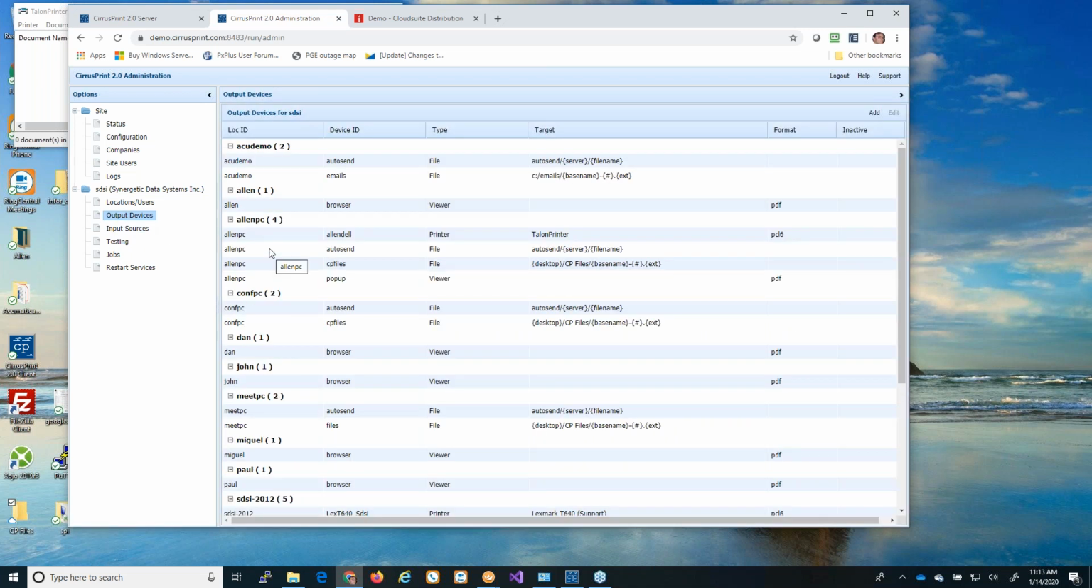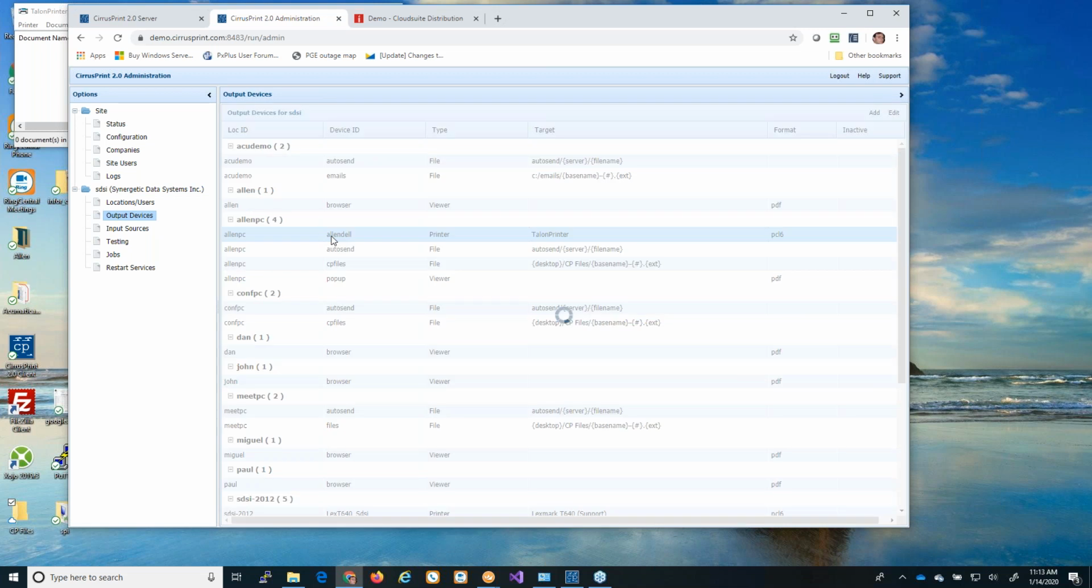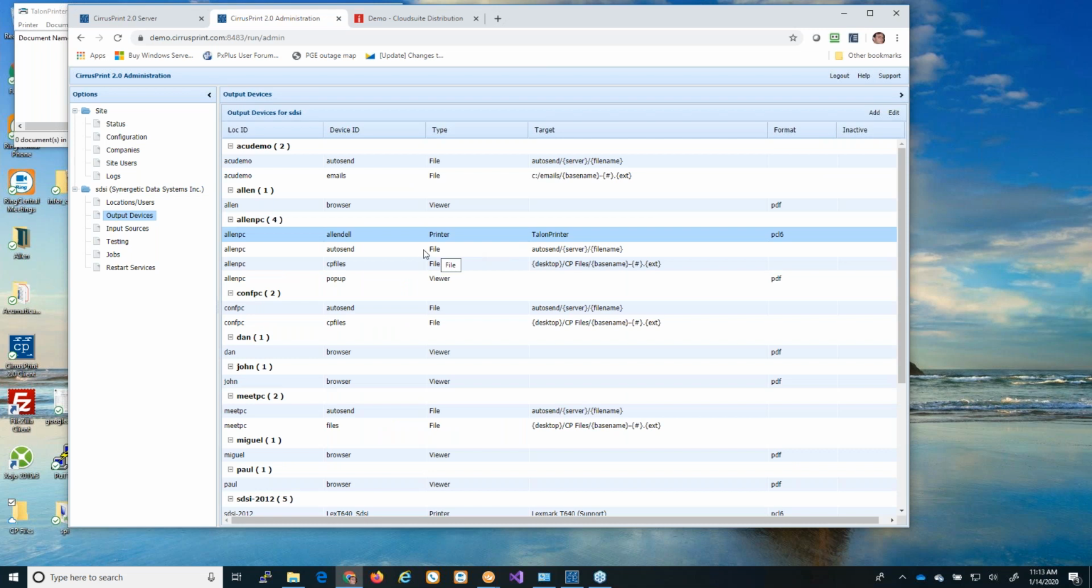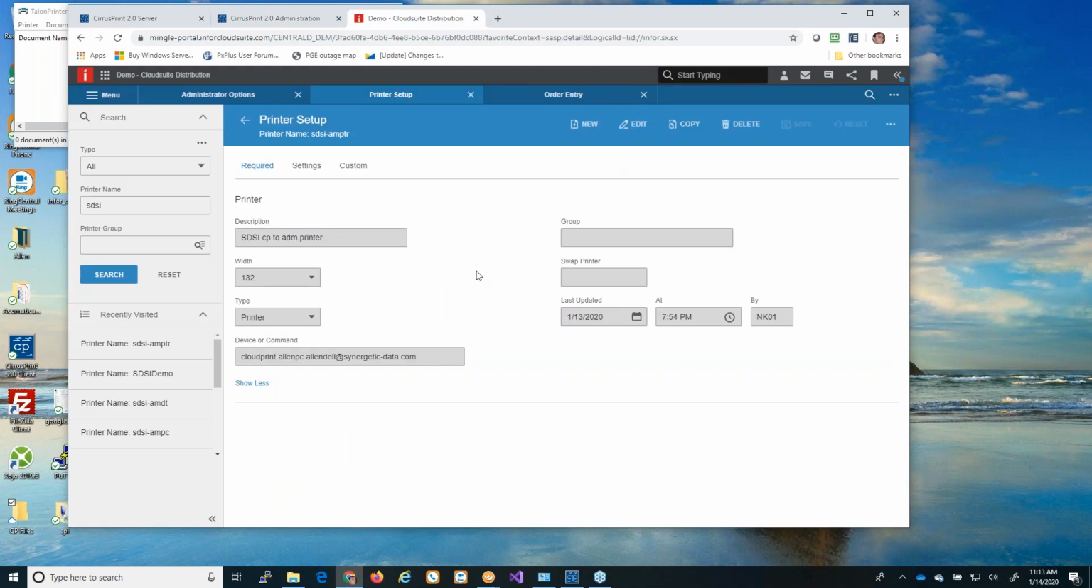So in this case, if I have a to address that's allenpc.allendell@, and then our domain name, that's actually going to land in the printer's mailbox. CirrusPrint will pick it up and know that's the destination for that job, that location, that device. Now let's take a look at how that's set up over in Cloud Suite.